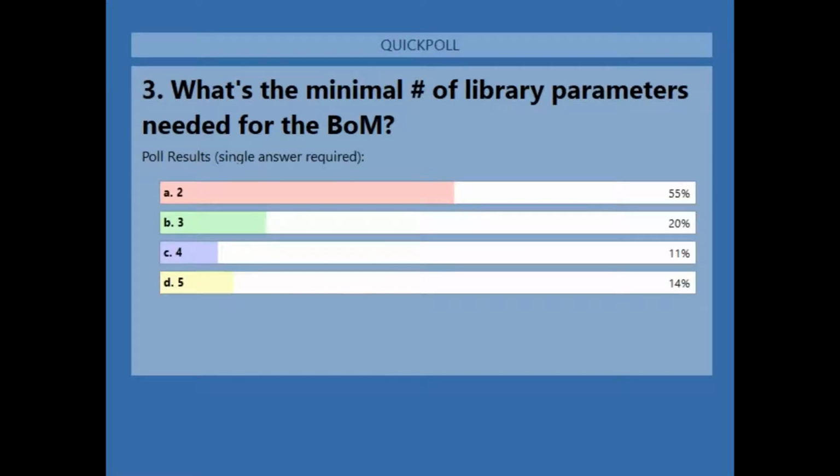Okay, so I'm actually impressed. If you said 2, you are correct. There are only 2 library parameters we actually need for the bill of materials. That would be your manufacturer's name and your manufacturer's part number. Of course, you do need the quantity as well, but Altium provides this for you.